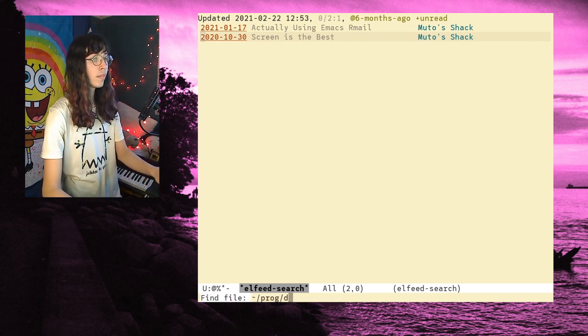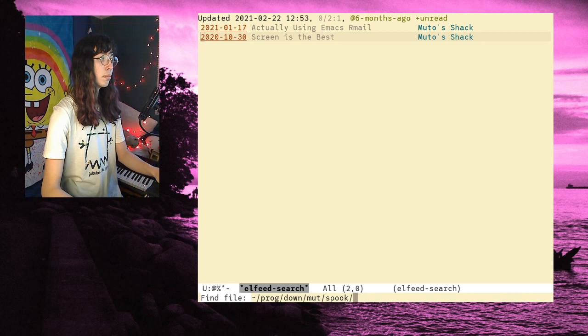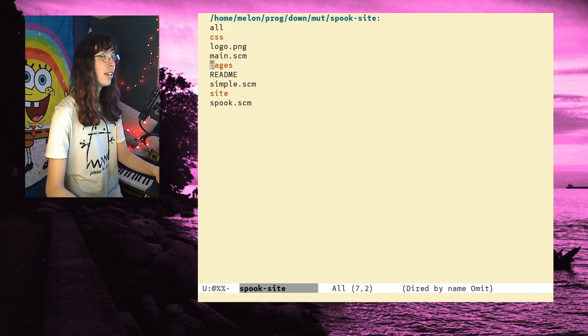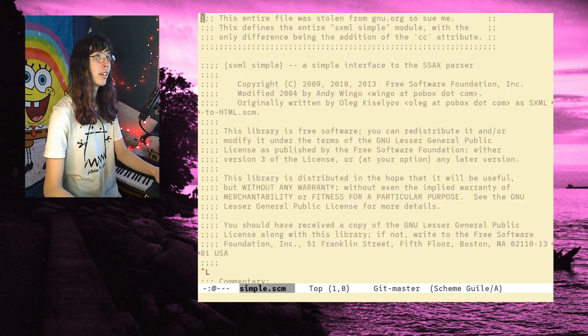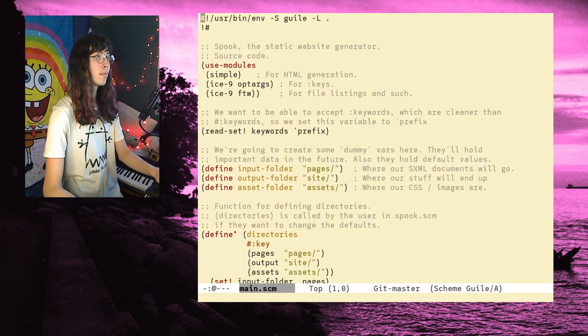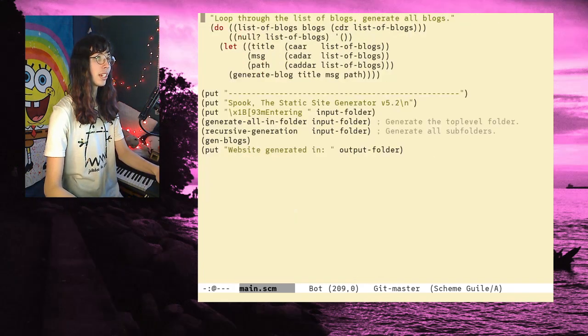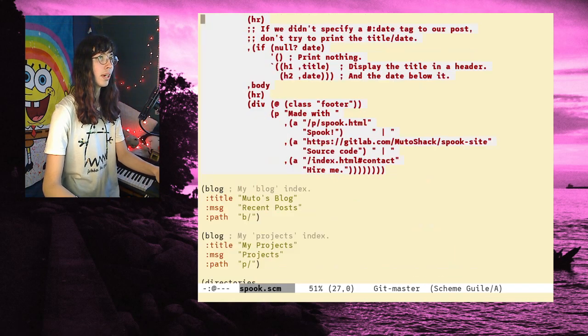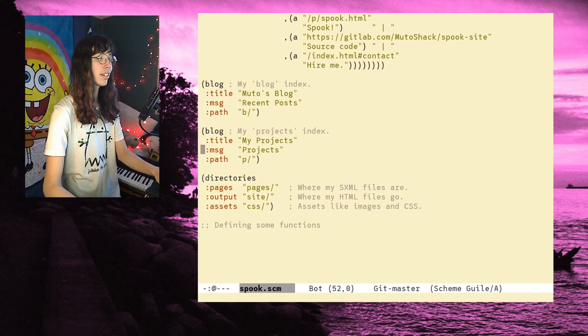It's called Spook. Actually, let's go to the Spook site. So basically, my generator... Oh, this is wrong. Basically it just took raw SXML and then translated it to HTML. And it was fine. Actually, it was kind of nice because it's recursive, but I'm not going to miss it really.